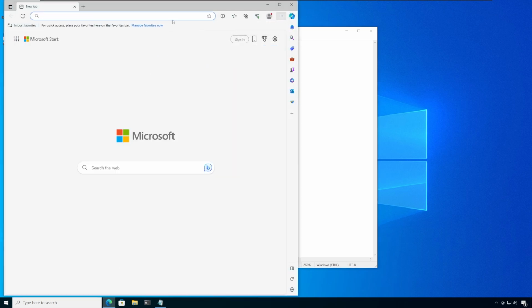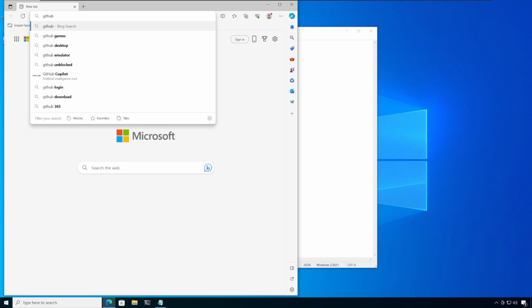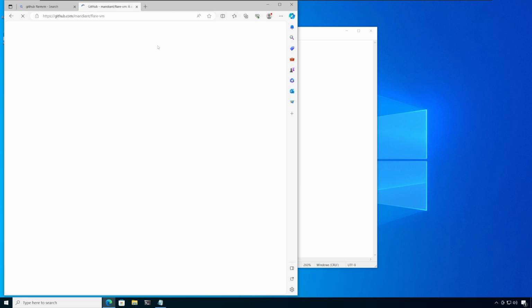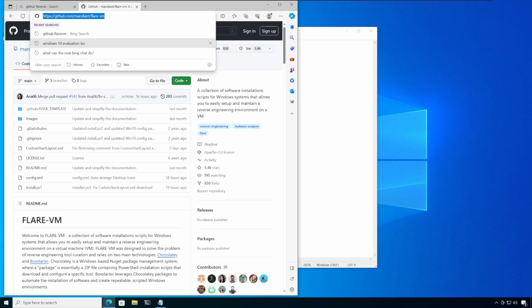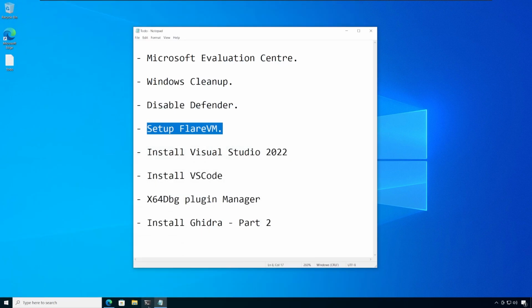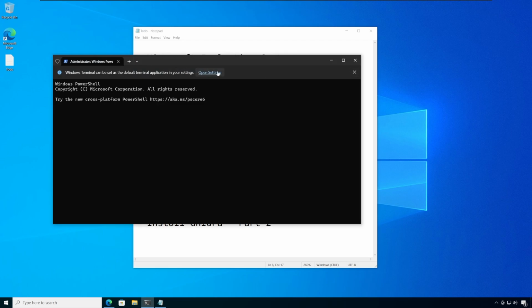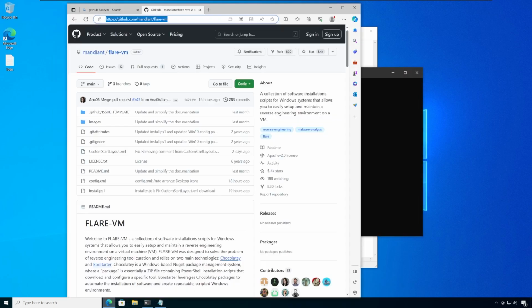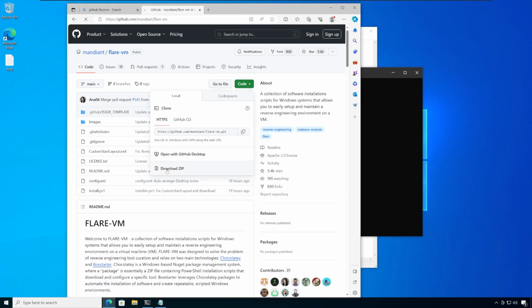Let's go to GitHub and look for FlareVM. Control C on this repository. And let's go to our terminal, right click on this, run as administrator, yes. Close this, and I need to in fact go here and download the zip file.